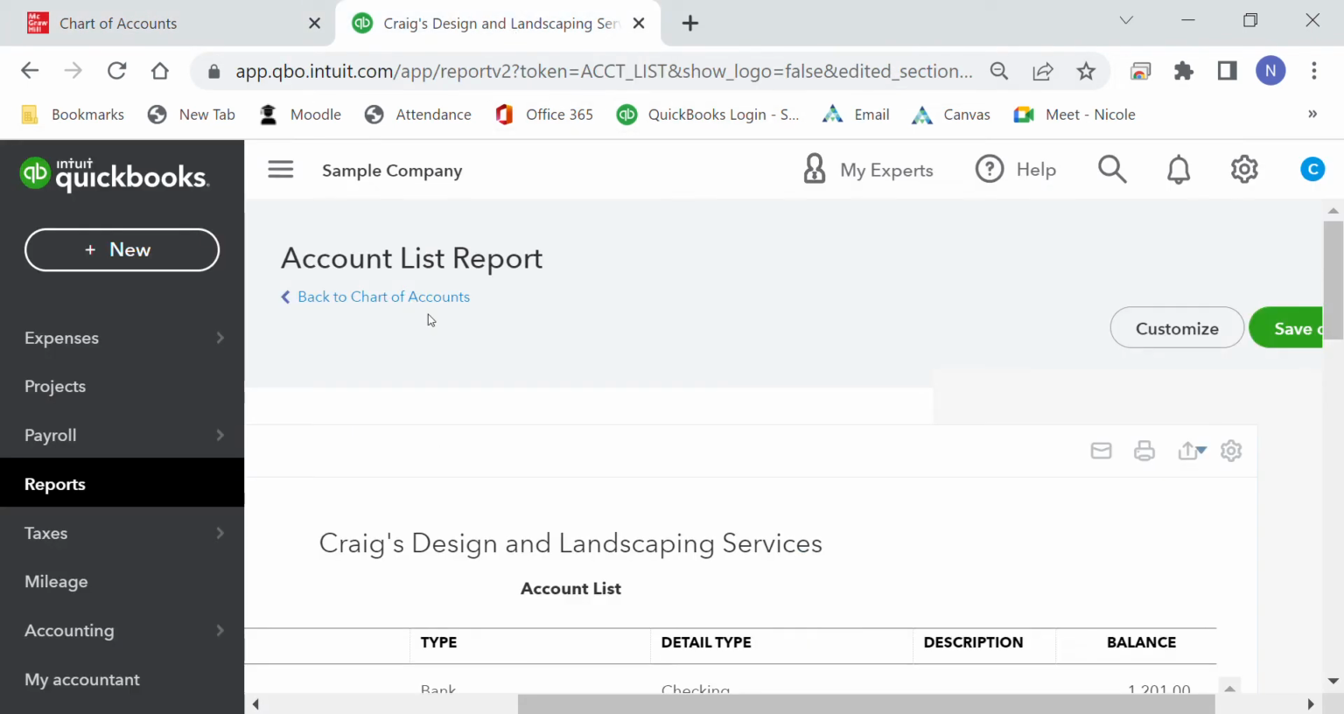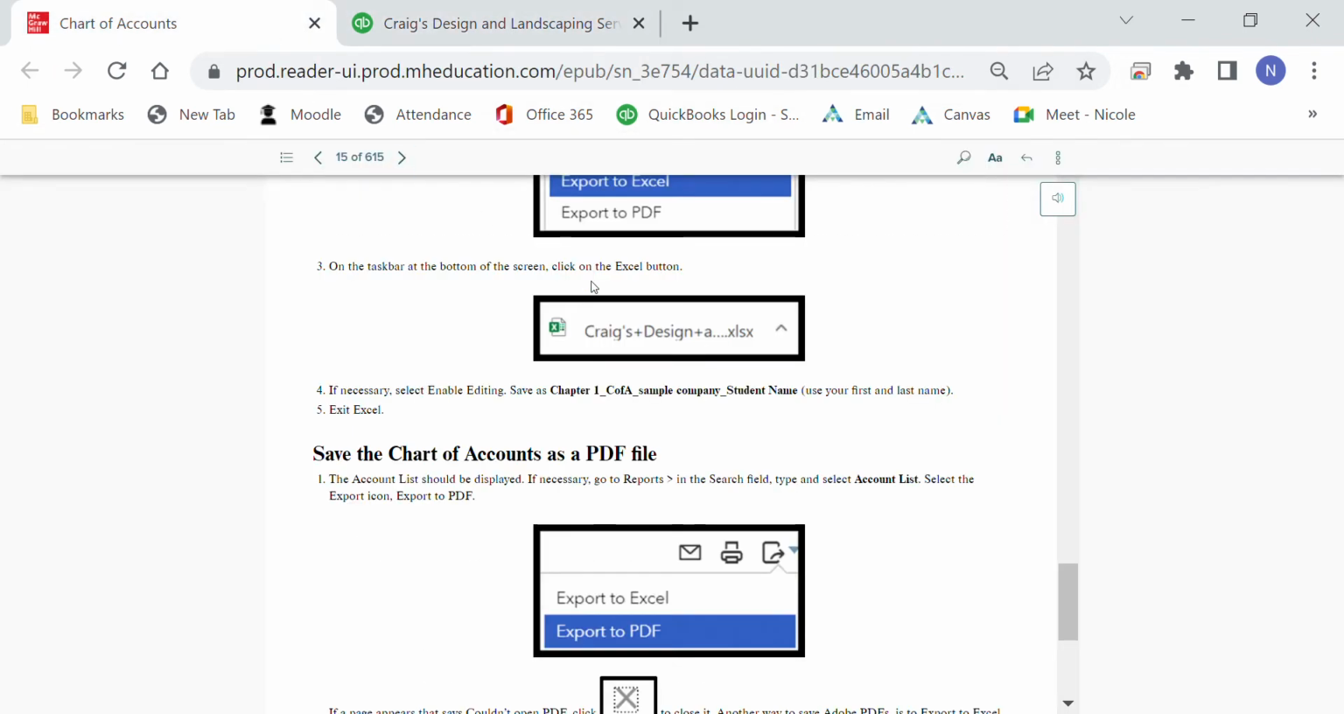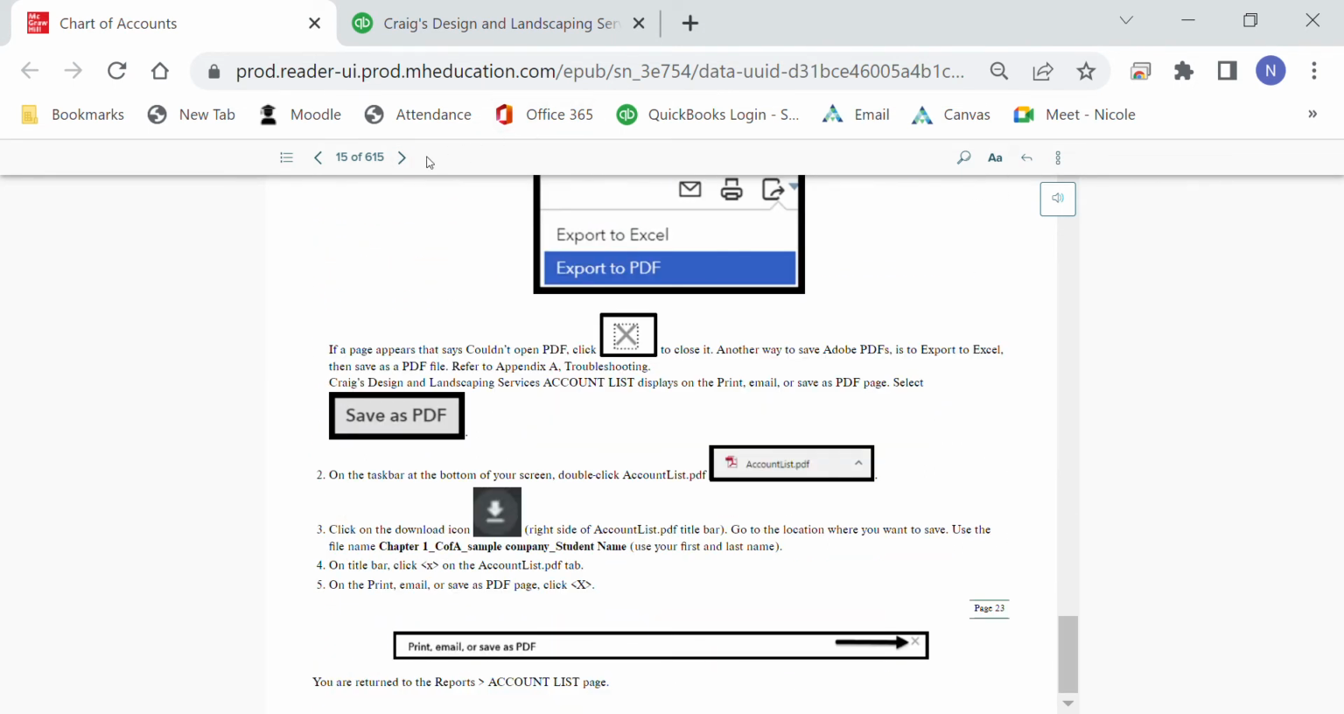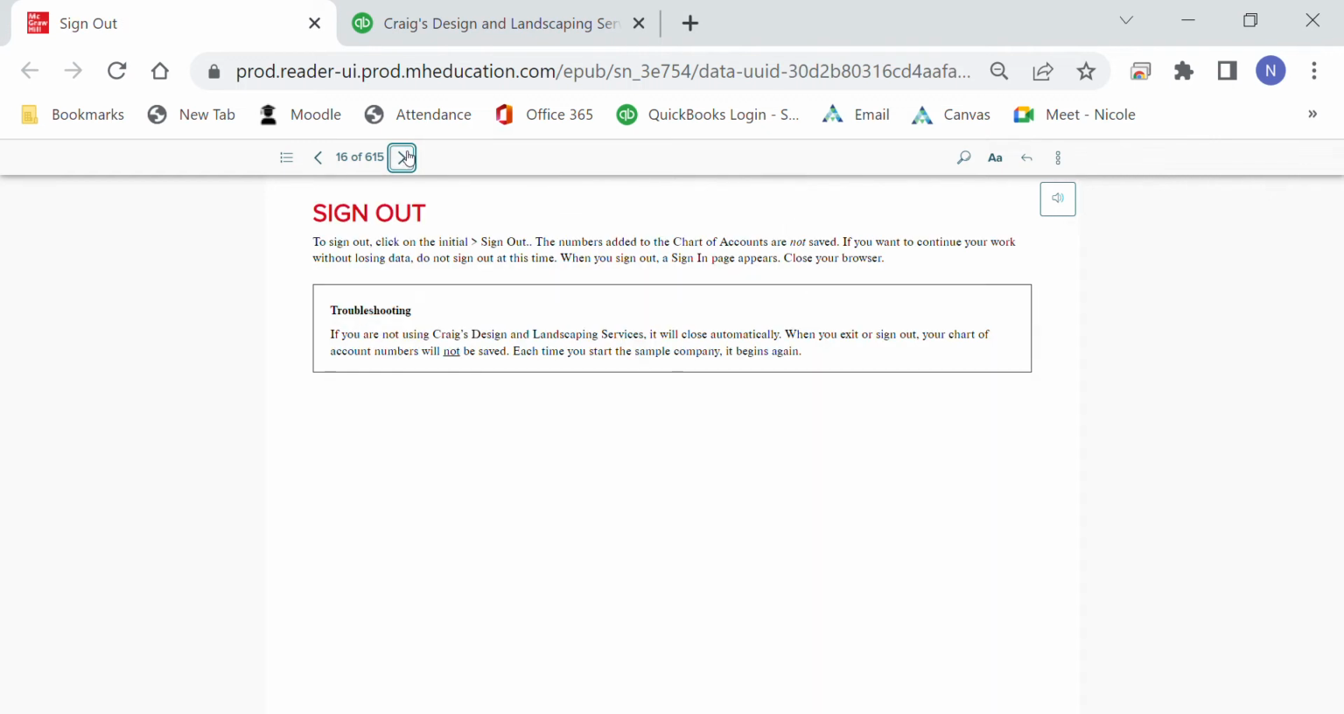All right. So we have now saved our chart of accounts, and let's just scroll down to the bottom and see that's the end of that page. And then it tells you to sign out. Okay, I'm just going to keep it in there and continue.